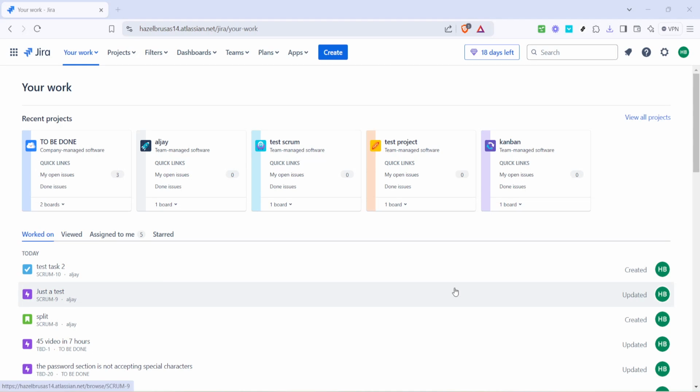In today's video, I'm going to teach you how to log time in Jira. Whether you're new to Jira or just need a quick refresher, this guide will walk you through the process step by step, ensuring that you can log your time accurately and efficiently.